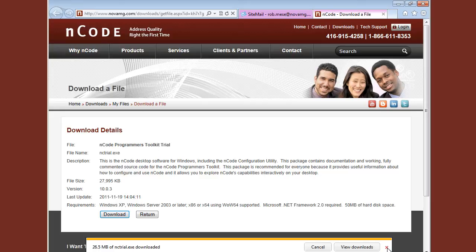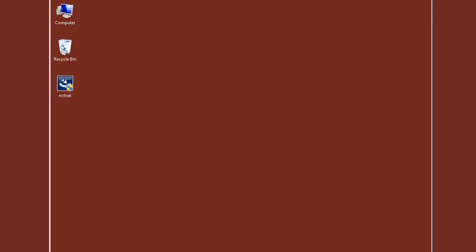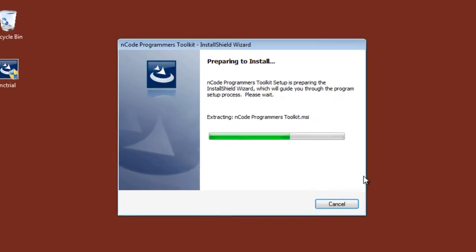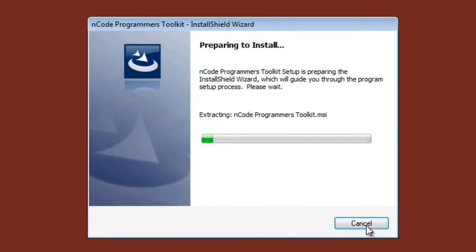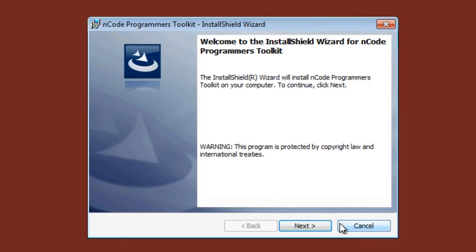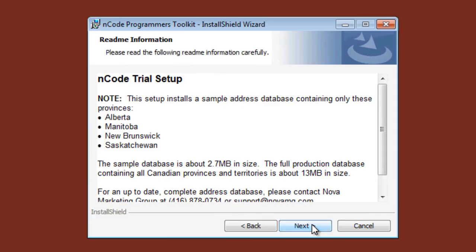Once the file is downloaded, you can install the nCode software. Run the NC Trial Installer and accept the user account control prompt if you get one. Something to keep in mind is that nCode trial software comes with a limited address reference database that contains only 4 provinces. If you'd like to get the current full production address reference database, you can contact us at support@novamg.com and we'll be happy to help you.